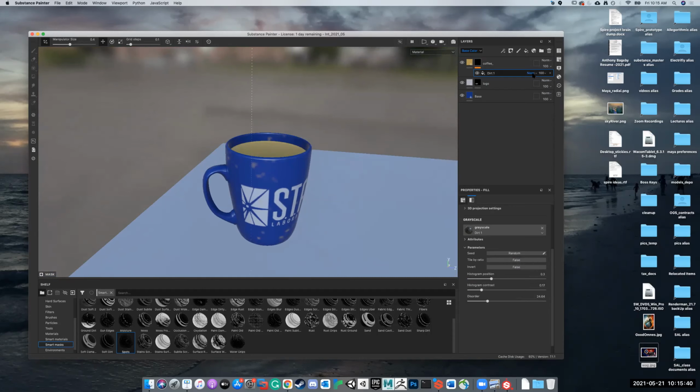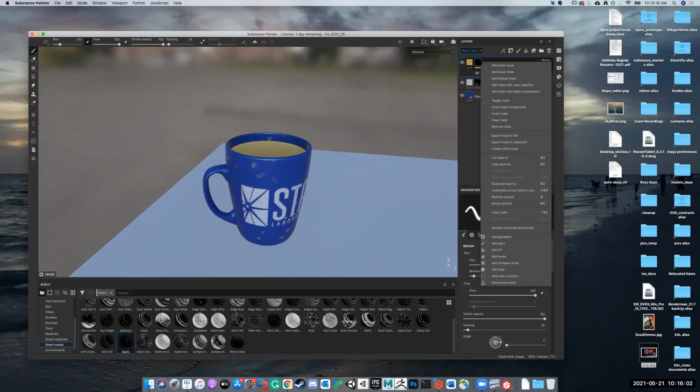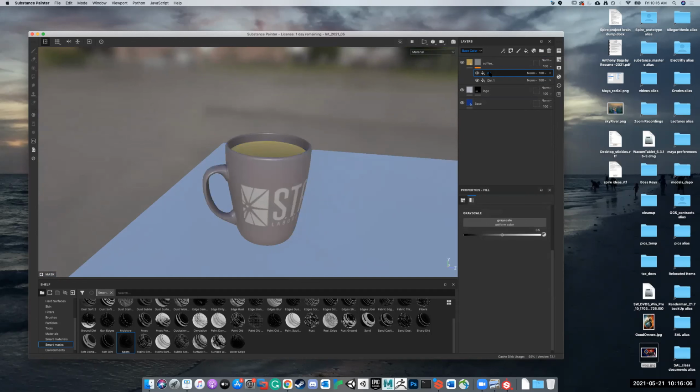And we're going to have to play with this because this is like way too obvious of a coffee stain. But we'll work with our base layer later. Okay, so we've got a smart mask. Let's add a fill now. Right click on the mask, go to fill. And fill is basically a blank node that you can plug a texture into.